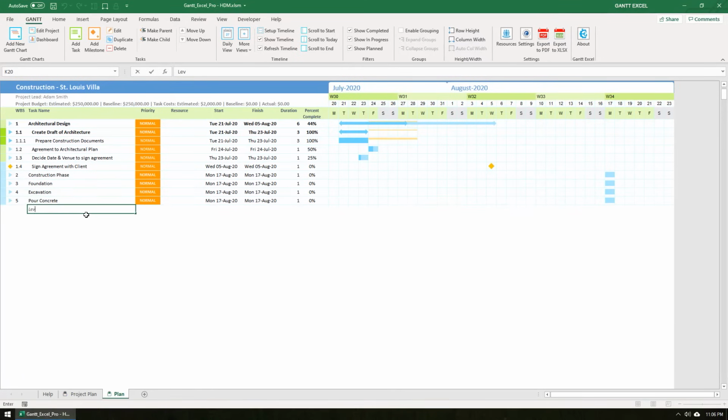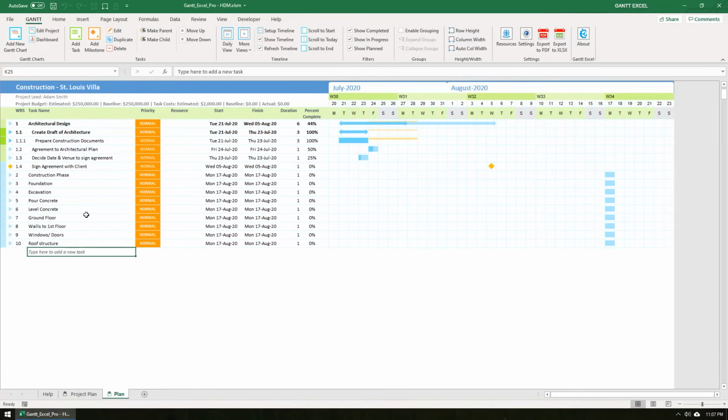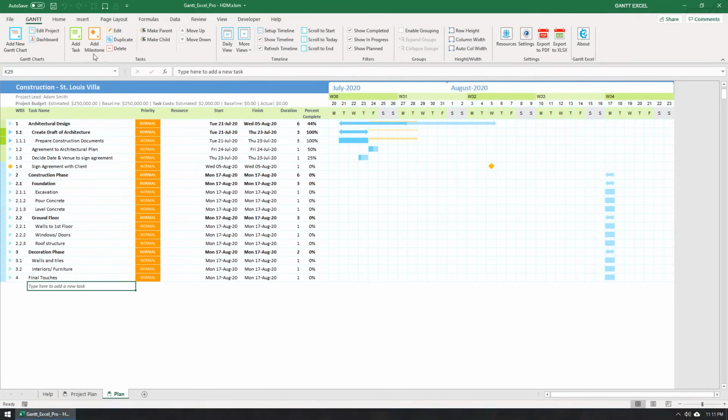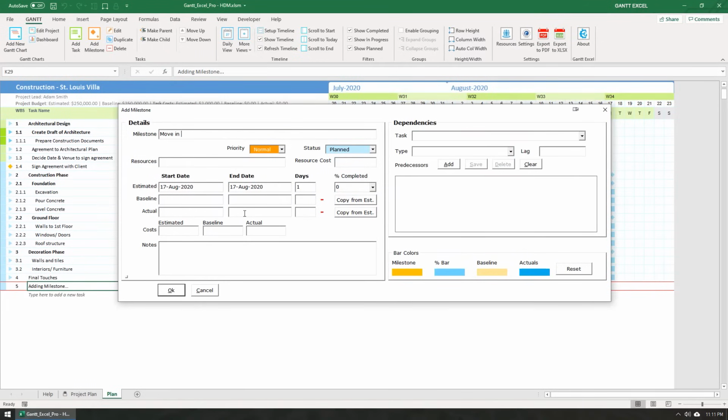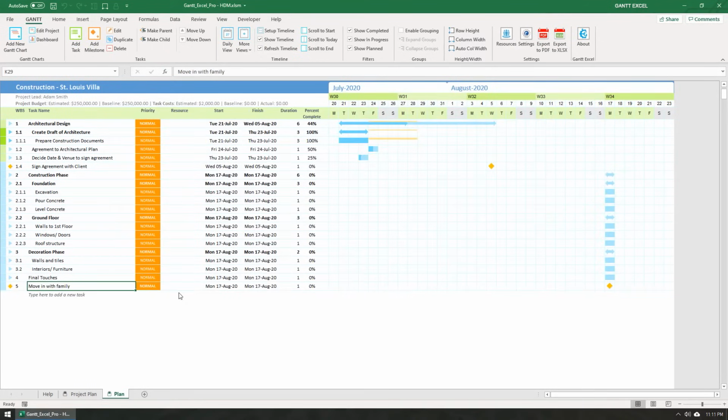Let me add a few more tasks to complete this Gantt chart and set the parent and child tasks as well. And finally, the milestone for this construction project, move in with family. Now that we have added all the tasks and milestones, let's create the dependencies between the tasks. You can watch our detailed video on how to set task dependencies. I will add the link to the description below.